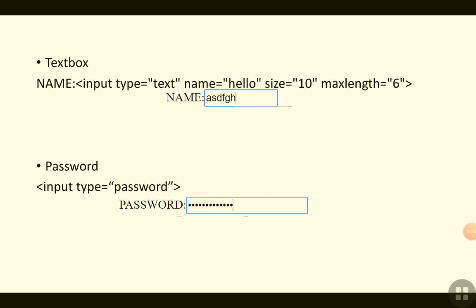Now let us see the elements one by one. First is the text box. There are some attributes for the input tag, so we can discuss some attributes. For example, for a text box we have attributes like name, size and maxlength. Here input type equal to text. For name you can specify any name. Then size. Size here means the width of the text box. Then maxlength 6 means the number of characters the user can enter. Suppose here I have taken 6, that means the user can only enter 6 characters.